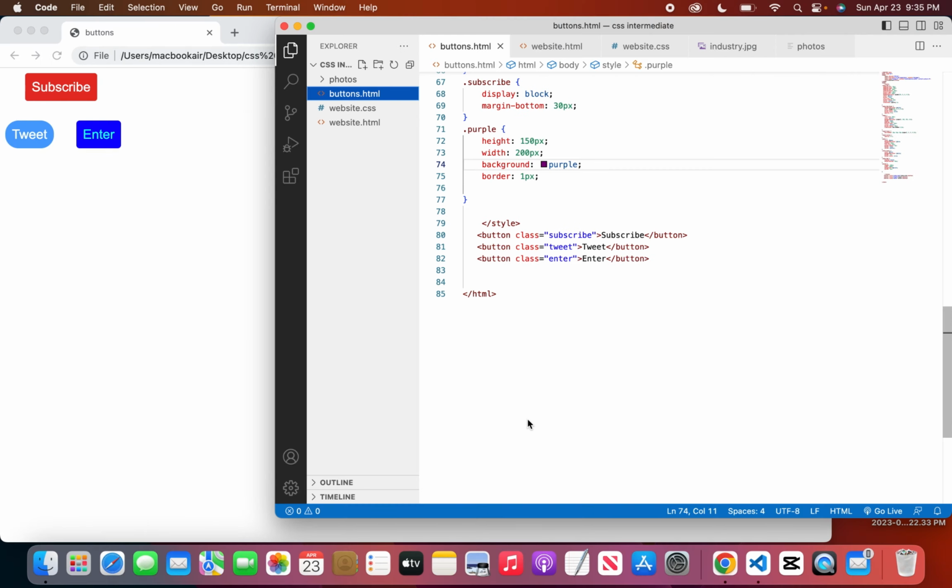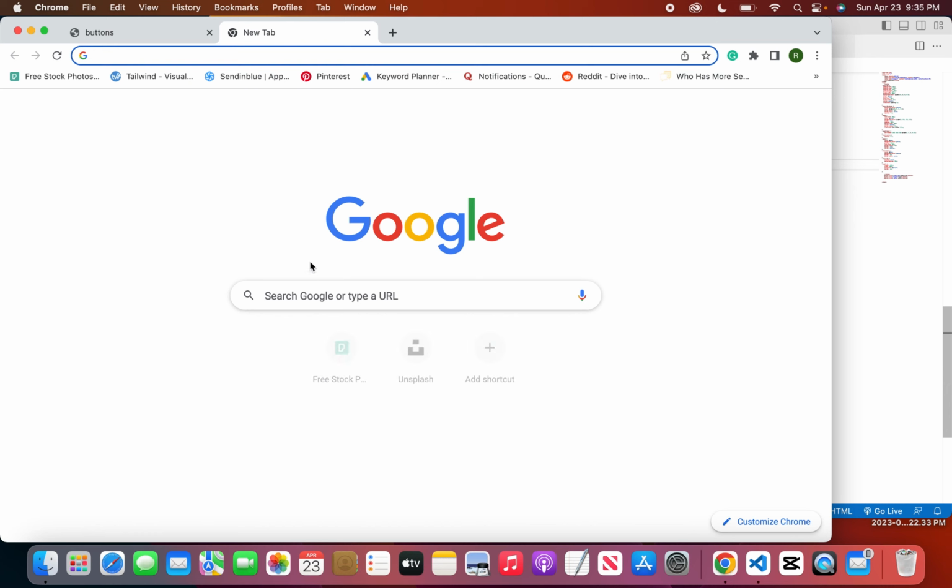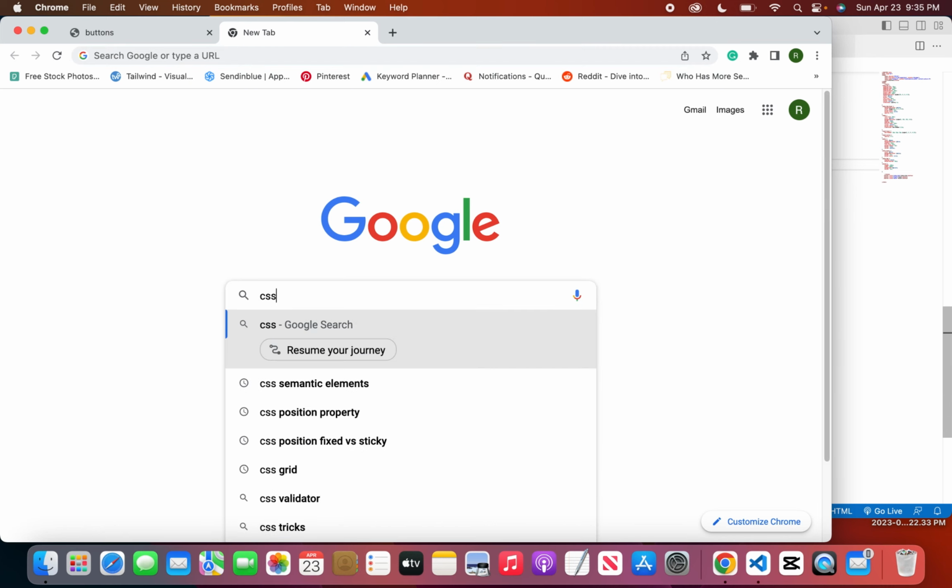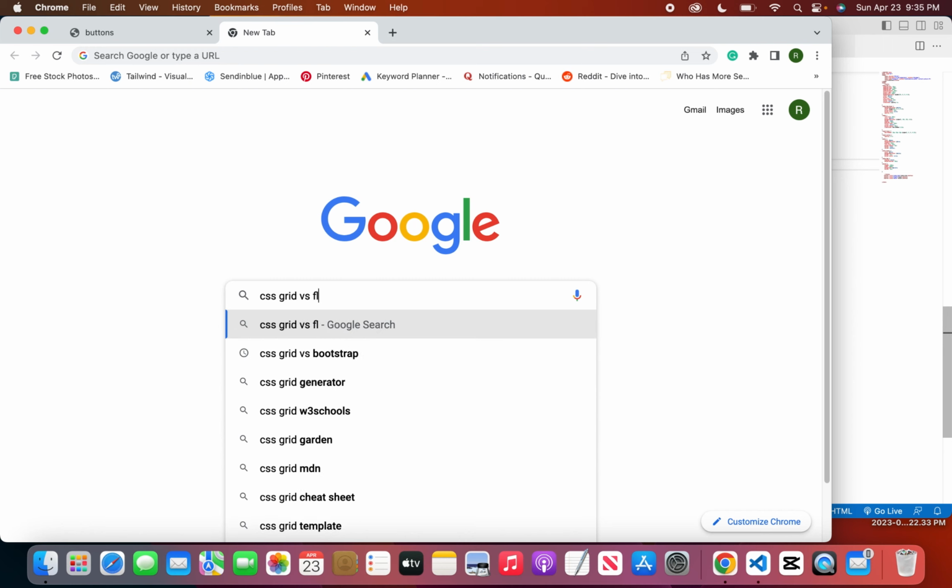CSS Grid and CSS Flex Box. Before then, I just want to give you a brief explanation for you to see what CSS Grid and CSS Flex Box is like. So CSS Grid versus Flex Box.